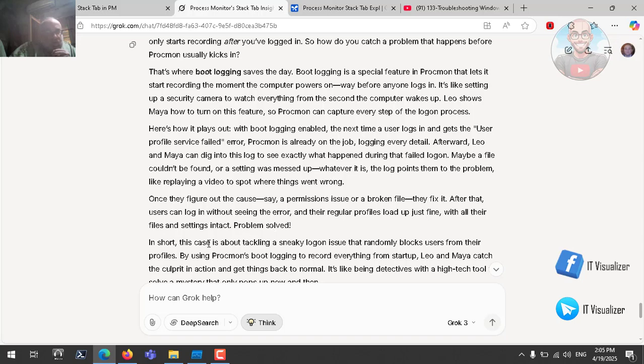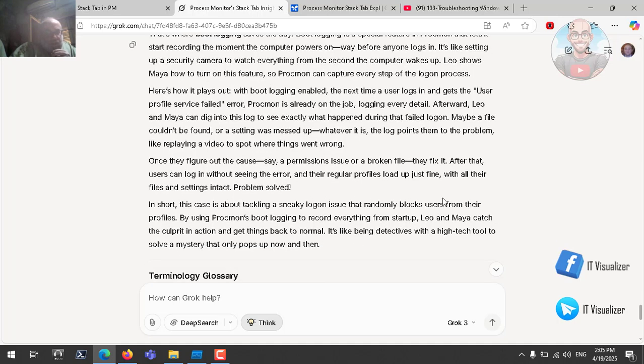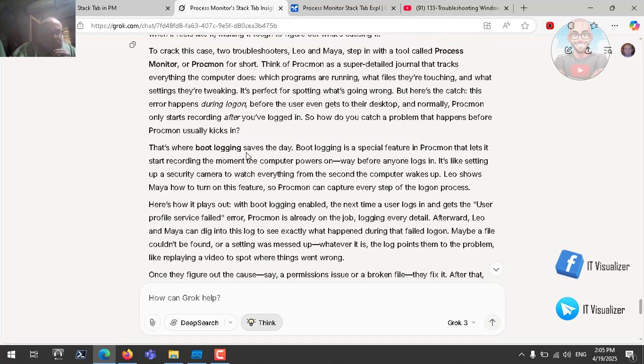In short, this case is about tackling a sneaky login issue that randomly blocks users from their profile by using Procmon boot logging to record everything from startup. Leo and Maya catch the culprit in action and get things back to normal. It's like being detectives with a high-tech tool to solve a mystery that pops up now and then. But he didn't say what the issue was.